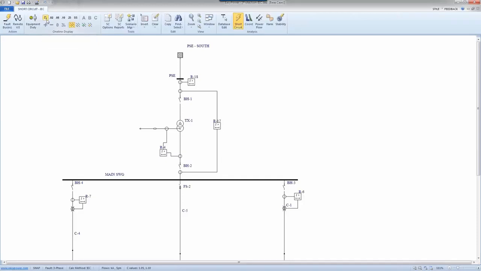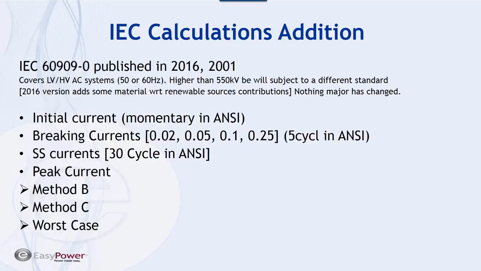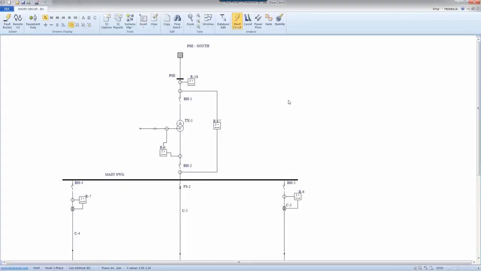You would expect to get the highest value right at the moment of the fault. As time progresses, you would expect, not always, for some sources the breaking current would show a decay. So let me just go back and forth again here. Initial current, which we looked at, breaking currents, 4 types of breaking currents, which I talked about, and I have put the equivalent ANSI terminology here for initial versus momentary, for breaking versus 5 cycles. Steady state, there is cycle. Just a way of visualizing how these values translate to each other. Peak currents, we have peak method B, and we have peak method C, and worst case. I'll go through details of them for the sake of this discussion here.